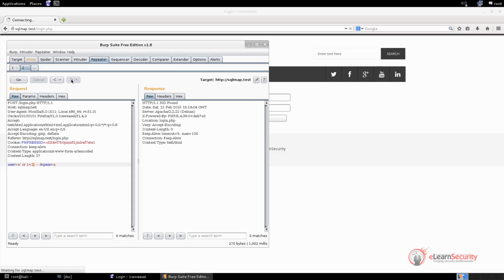Let us try with another always true condition, and another always false condition. User is indeed a valid injection point, so we can move to sqlmap and exploit this vulnerability.